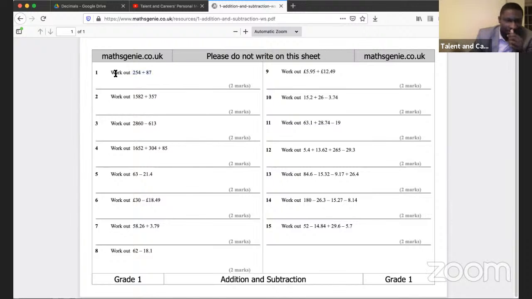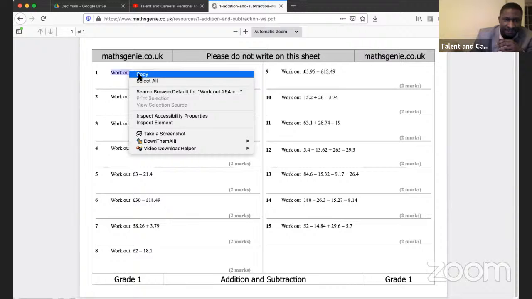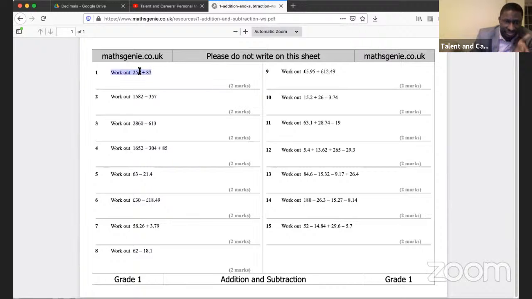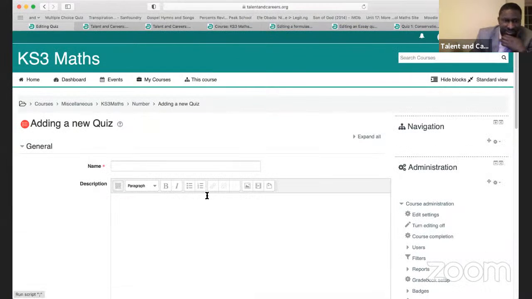That's fine. Okay, so let me say this, for instance, work out this. I'll just copy this, right? I know it's a 3-digit number. Then I'm going to share the website now where we're going to do this. So under here, yeah, you can see the Talent and Careers web now. Okay, so I'll just add addition and subtraction.